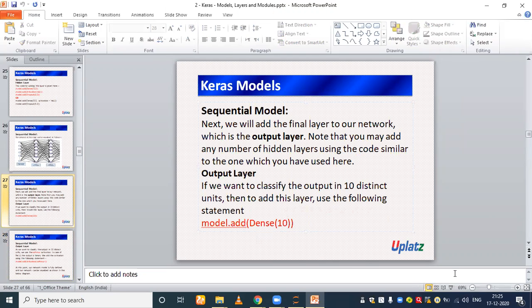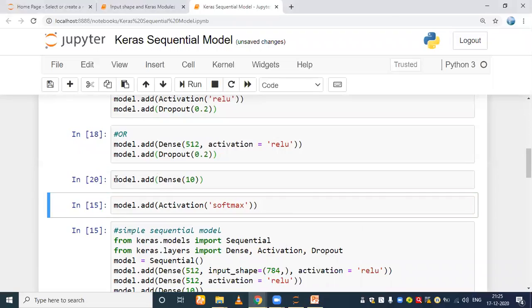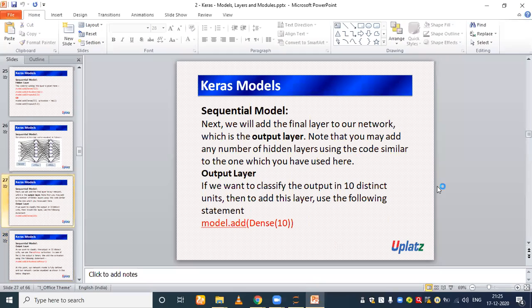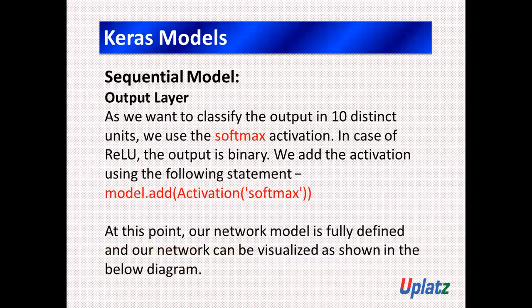Now next thing, let's see that. By the way, we have executed this code. It's 19. Let me run it again. So it became 20. Can you see this one? Now you have added the output layer. Next, as we want to classify the output in 10 distinct units, we are going to use the softmax activation function. So once you have added the layer, you need to add the activation function.